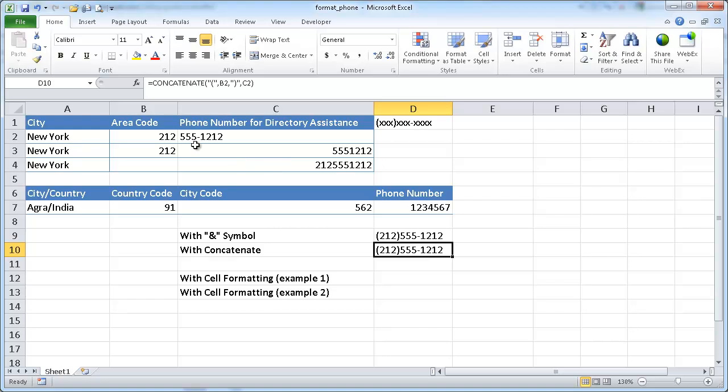But let's say that we have an example like this, where there is no hyphen here. With this example, we have to create a hyphen in between. But first thing we need to do is separate the first three digits and the last four digits. That can be done with a formula. To separate the first three digits we use the left function, and for the last four digits, we can use a mid function. So let's use that here.